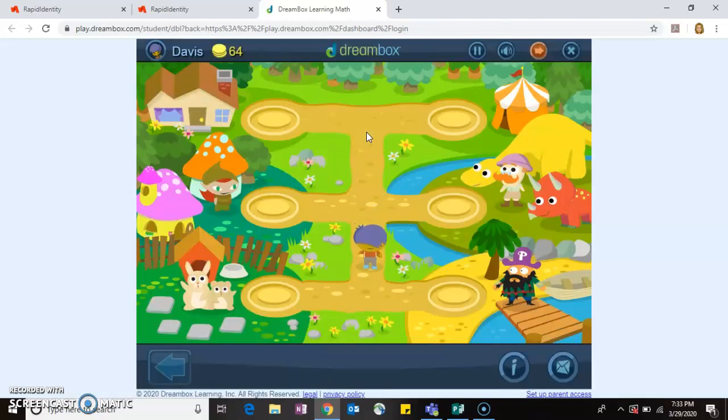If you click it, you should be able to access Dreambox, and when you get in, it should have saved all of your information. So for example, it'll say their name up in the top. It'll tell you how many tokens that they have earned. And students know what to do from this point. You just click wherever you want to go, and it'll give you math activities to do.